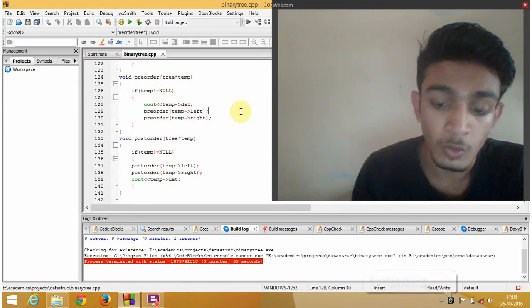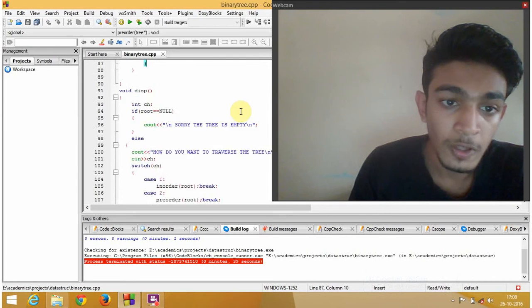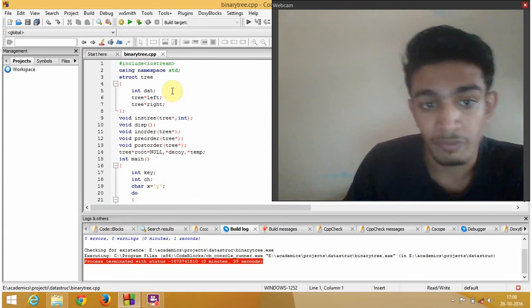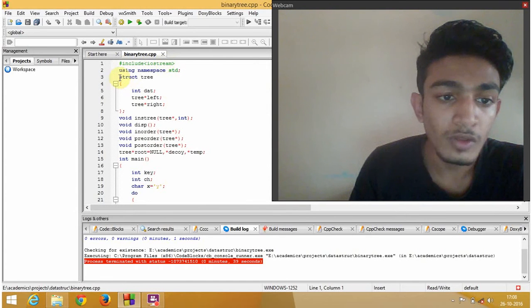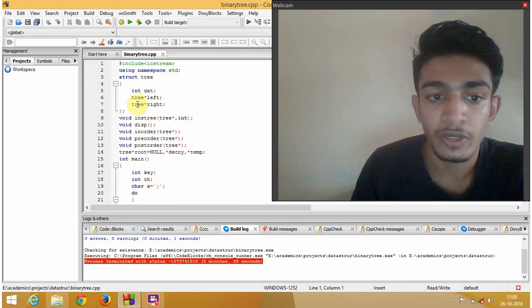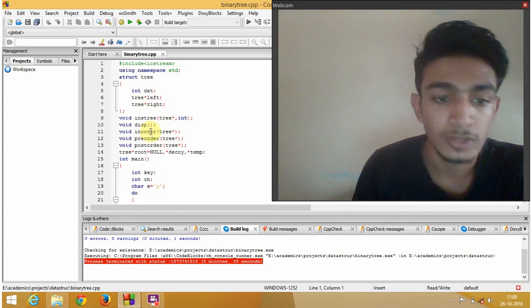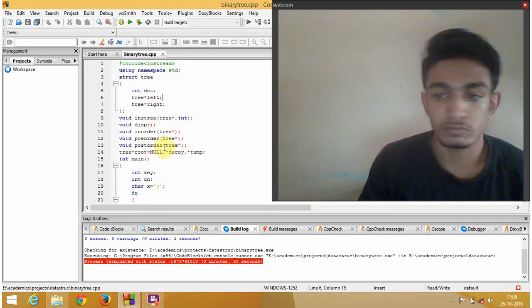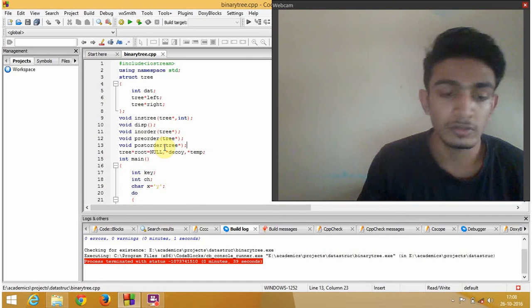This is the code that I've created. I've declared the necessary header files, and then I've created a structure tree with int data, tree pointer left, and tree pointer right. Then I've declared necessary functions, which we'll talk about later in detail in the code.